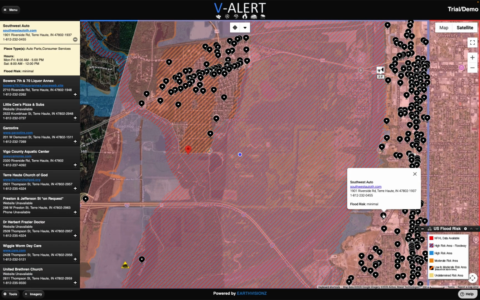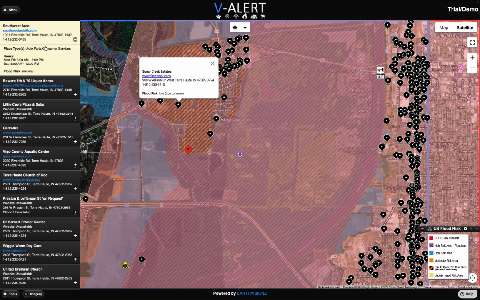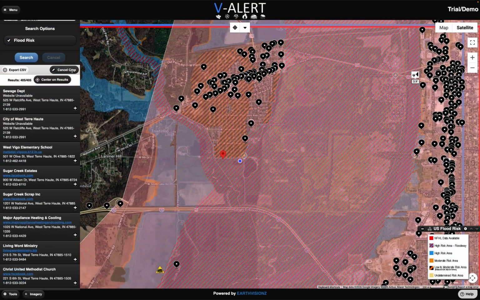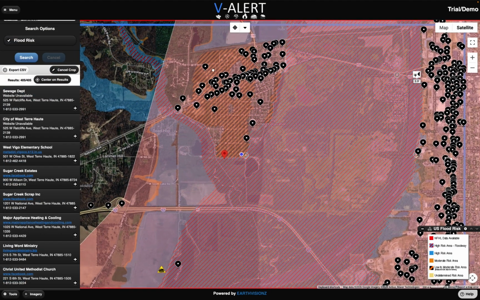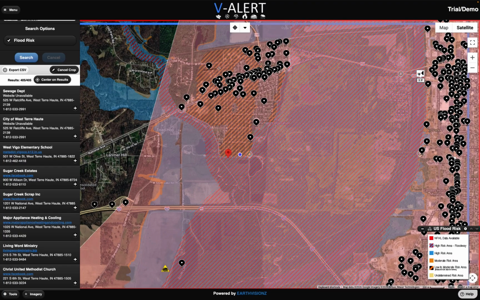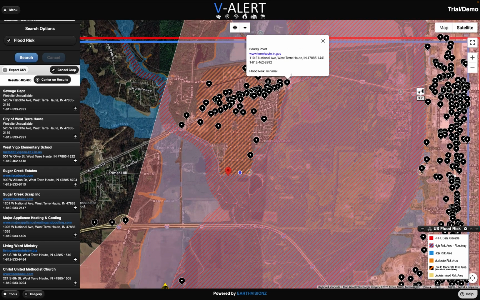Place type and hours of operation are additional pieces of information seen here. You can also filter your results by using the Crop tool to draw a box around an area of particular interest. Then, you can export the results to a spreadsheet, which will allow you to access this information in other applications.